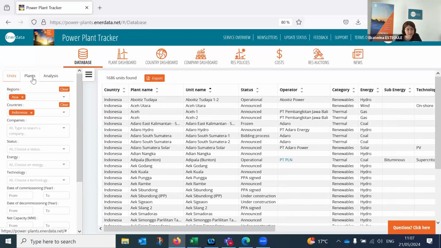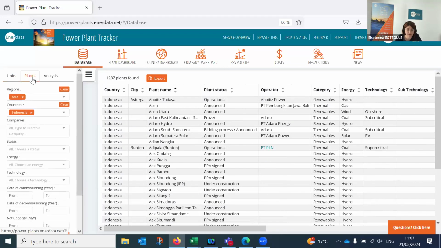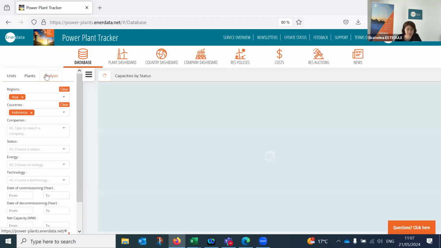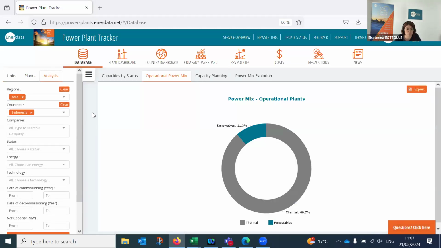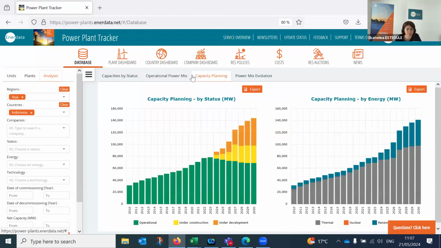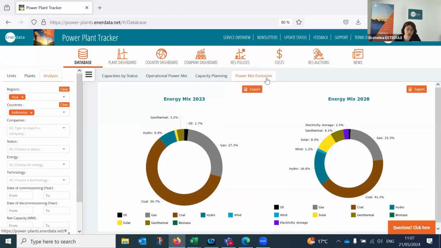You can also visualize the information by plant and build a quick analysis on a given country or a given region or even on a given company. Thus, you can have a power mix of today and even capacity planning by status and by energy up to 2030, based on information that you can find in the database itself. And also quickly check the energy mix of today and in the next 5 years and check how it changed.